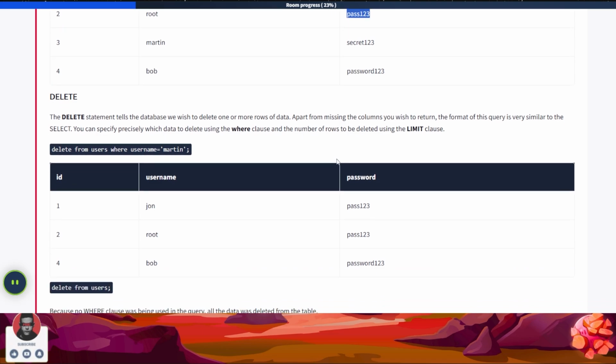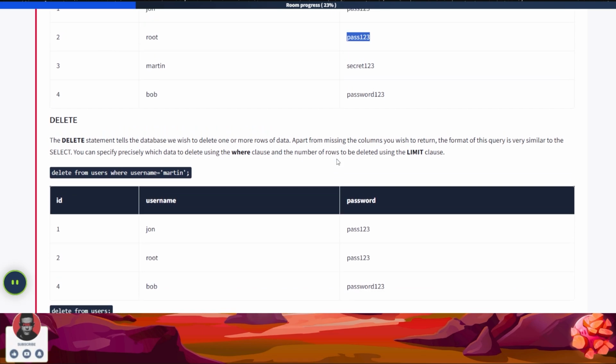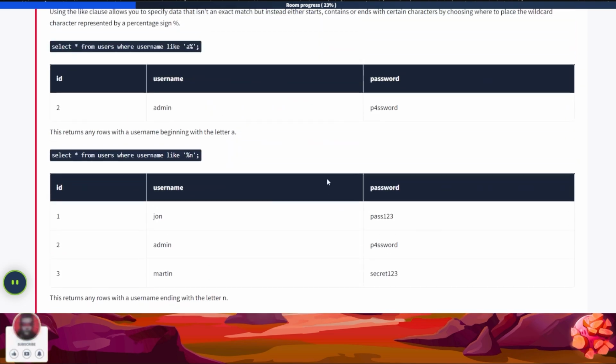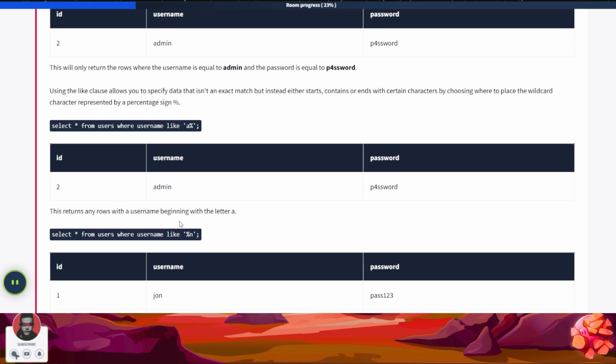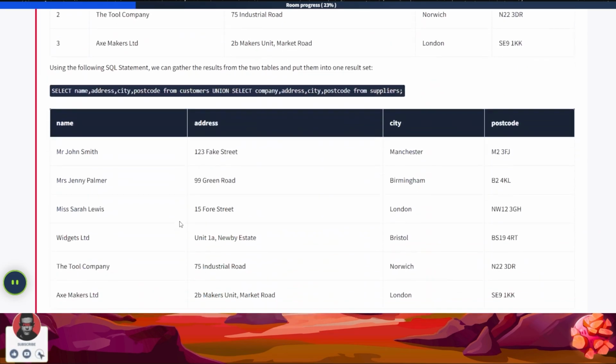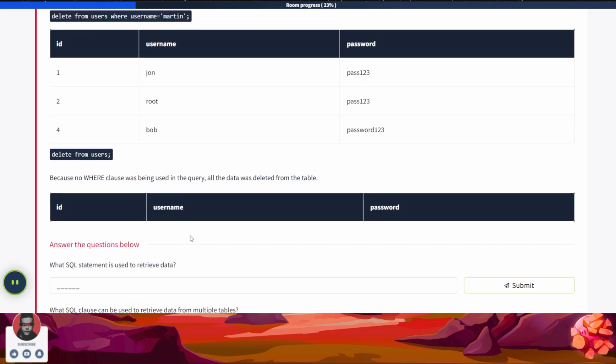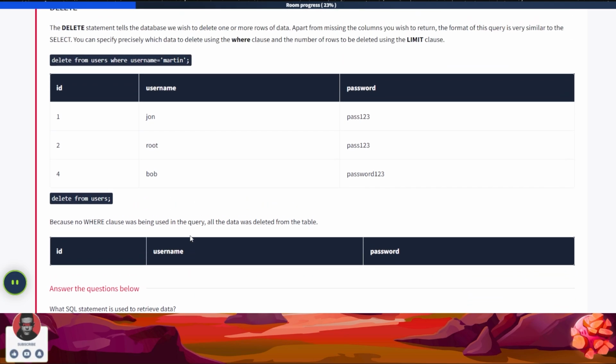Is it exactly the same as insert? No, it is exactly the same as select from user, delete from users. It deletes all the users.